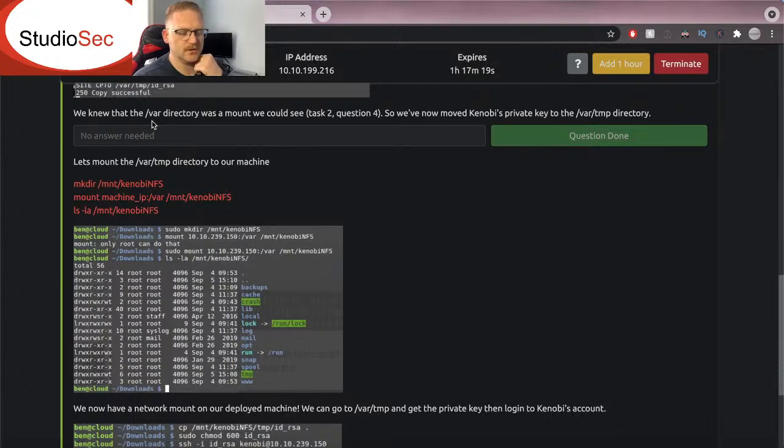We knew that the /var directory was a mount. We saw that from the scan earlier. So we've now moved Kenobi's private key to the /var/tmp directory. Now we are actually about to mount the directory. Because it's a file share, you can mount this directory and access the files and data.